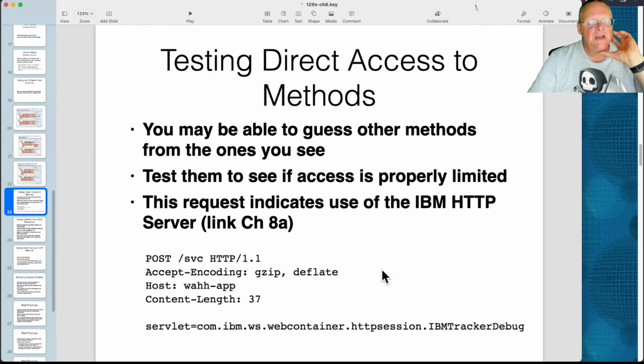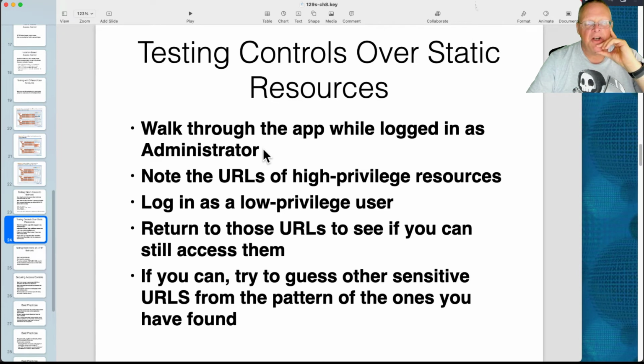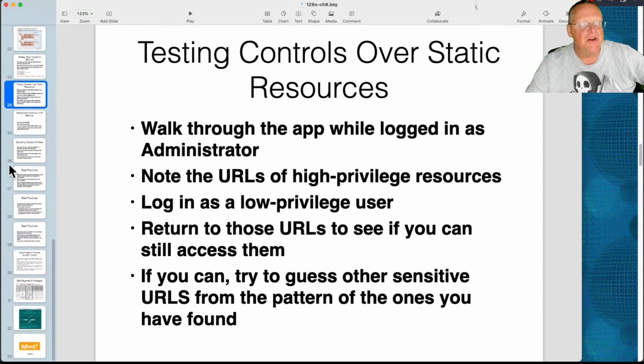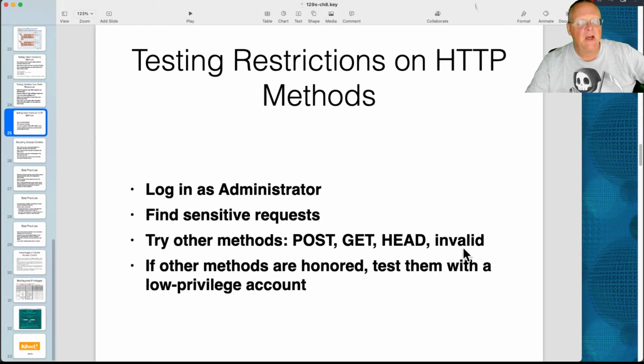All right, so you can test these methods. You might be able to see a pattern in the names of things. And so you walk through the app, logged in as an administrator, note the URL of high privileged things, then log in as a low privileged user and go back there to see if you can do it. If you can see a pattern in the activities, you can guess the URLs of pages you haven't seen. So log in as administrator, try other methods like post, get, head, and a misspelled request verb, and see what happens.